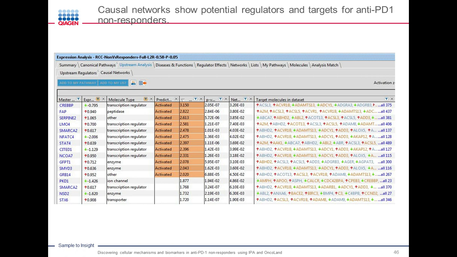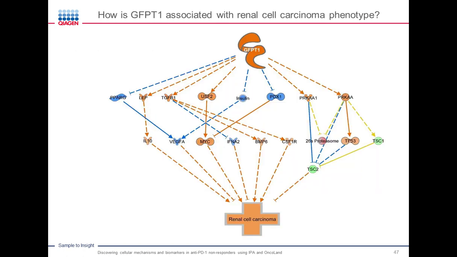And say you wanted to study this target in more detail. So say you wanted to study GFPT1 in more detail. You can actually open up the network view, and you can easily see how GFPT1 is connected to renal cell carcinoma. So it seems that GFPT1 is activating TGF-beta1, MYC, and TP53, and this seems to be leading to increased renal cell carcinoma phenotype. So while we were looking for an interesting target, we can also dive into mechanism of action, and we can see how activation of GFPT1 is leading to activation of downstream regulators and how that is leading to increased renal cell carcinoma phenotype in anti-PD1 non-responders.